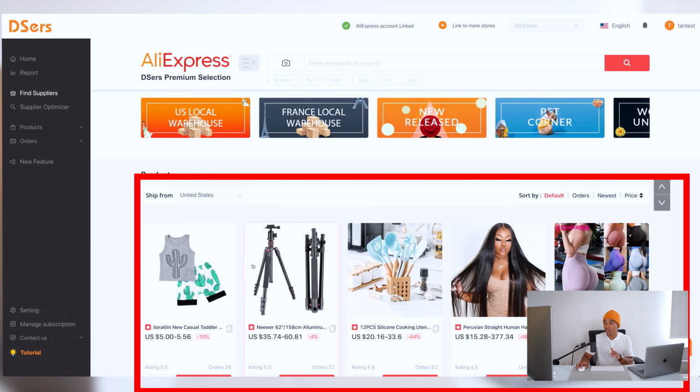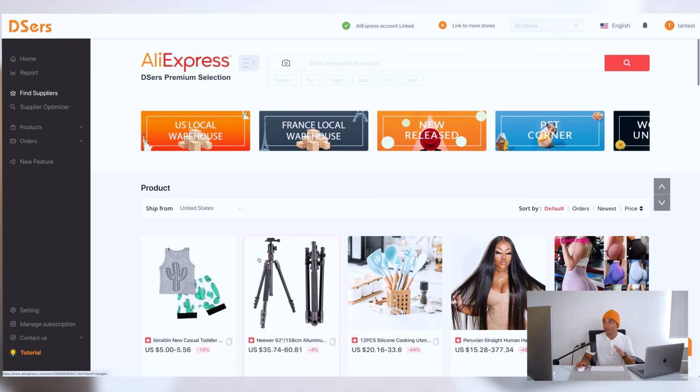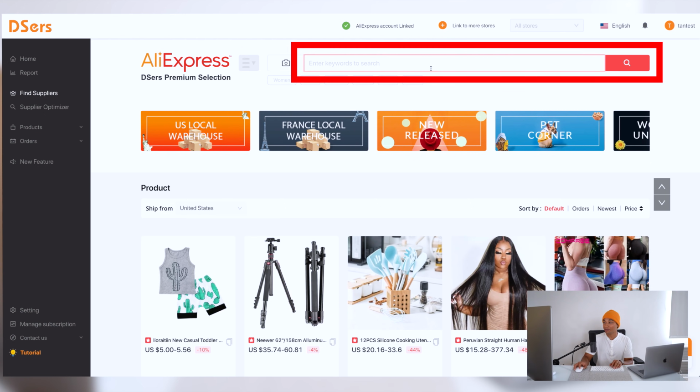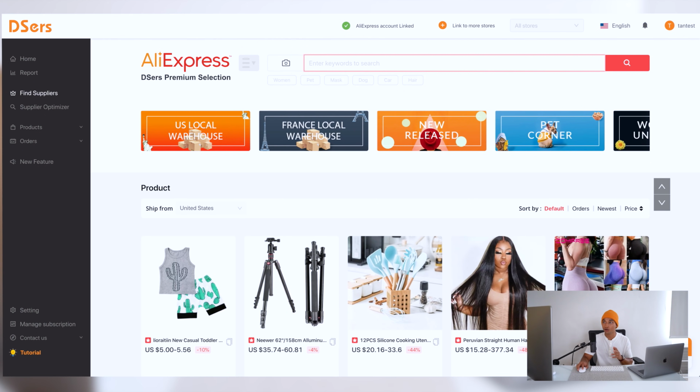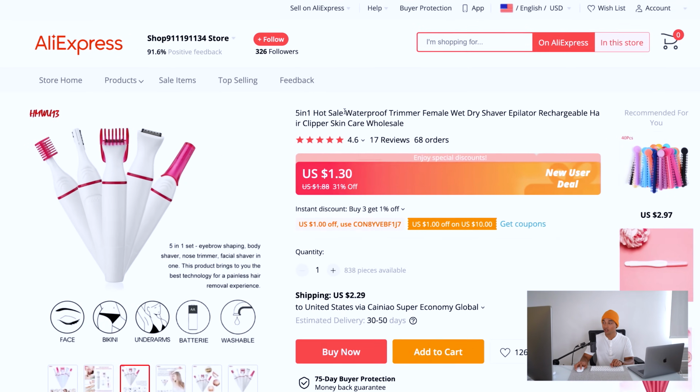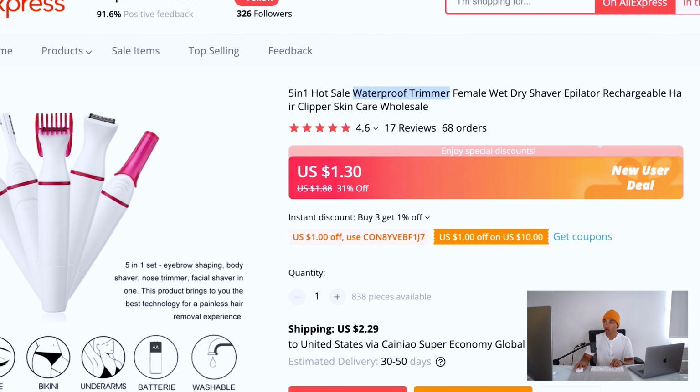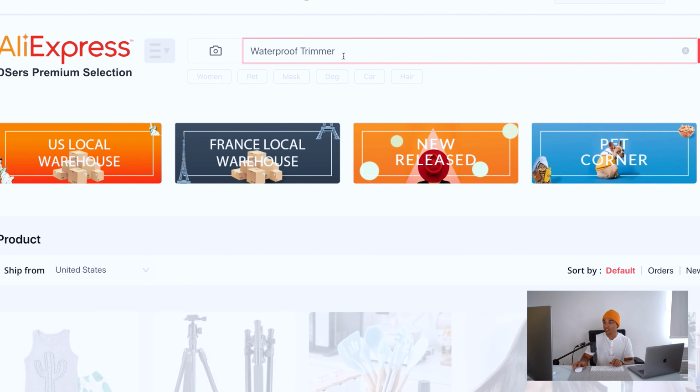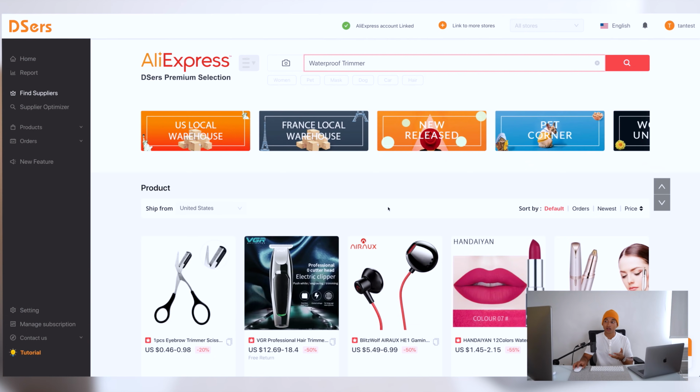Alright, so now that you've set that up, you should be on a page just like this, and in this section we can find products and directly import them into our store. We can also type in some different keywords over here. So for example, if you're wanting to sell this waterproof trimmer, you could just copy this, paste it in this section, and we're going to see if a product comes up.